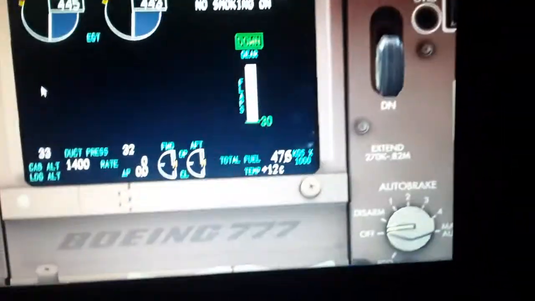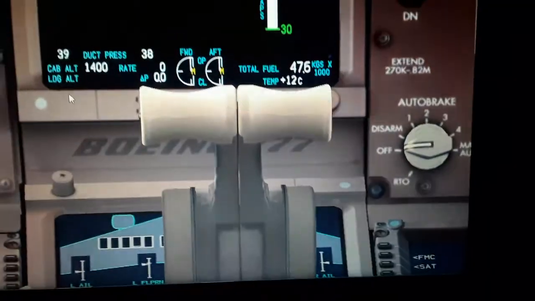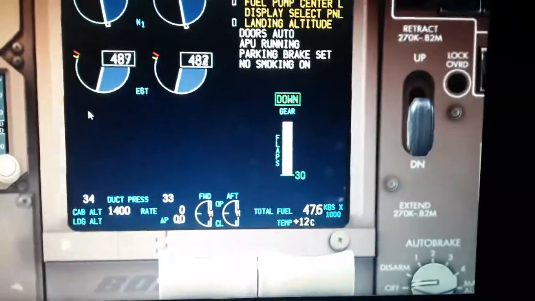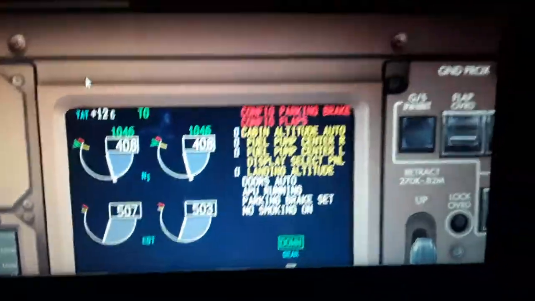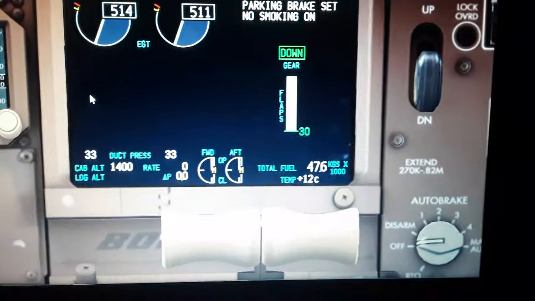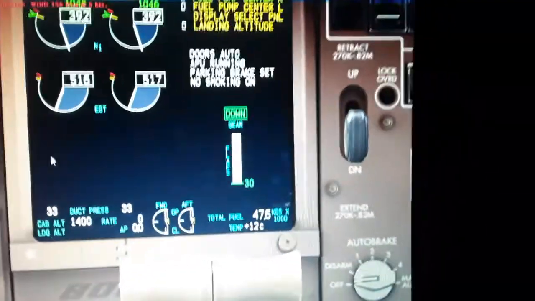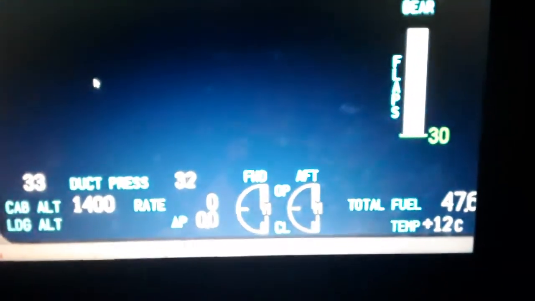You can see displayed here the duct pressure from the engine. So if we increase the thrust from the engine, we increase the duct pressure also, besides increasing the N1 and the N2, because the duct pressure is from the bleeds of the engine. And now you can see the fuel level, total kilograms.